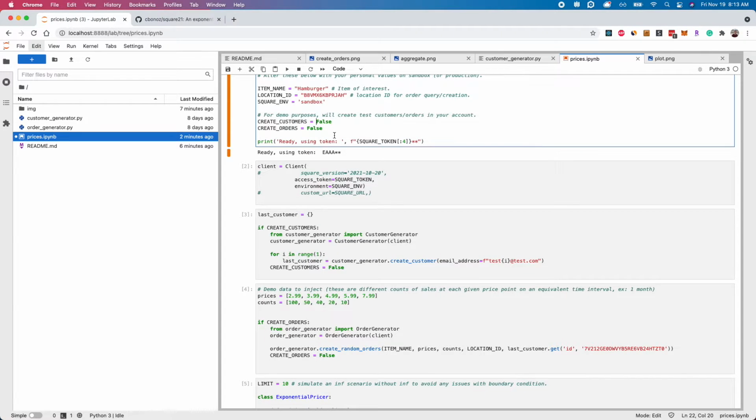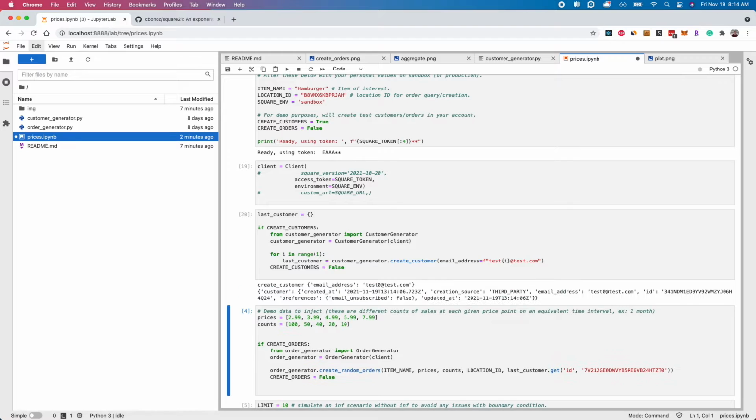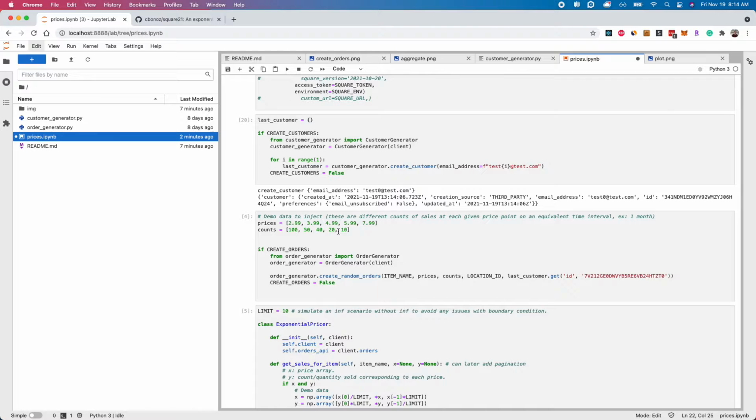And I have a couple different flags here that you can use. Let me just walk through a couple of them. So I'm using the customer API for demo purposes to be able to attach customer records and orders to my Sandbox account. But this could absolutely be production data, and you could run the same sort of query.